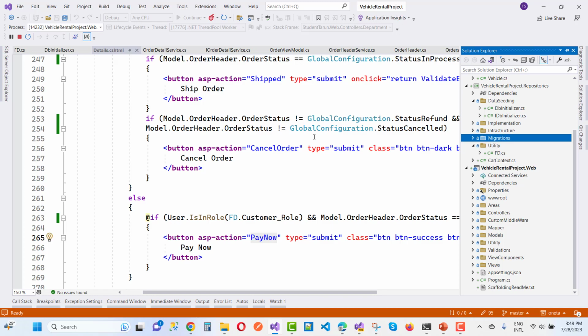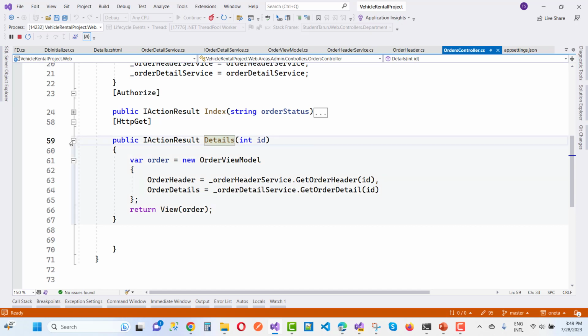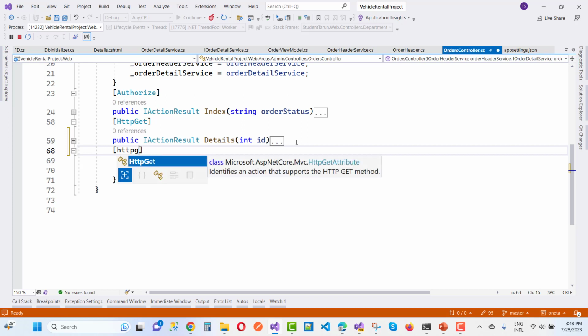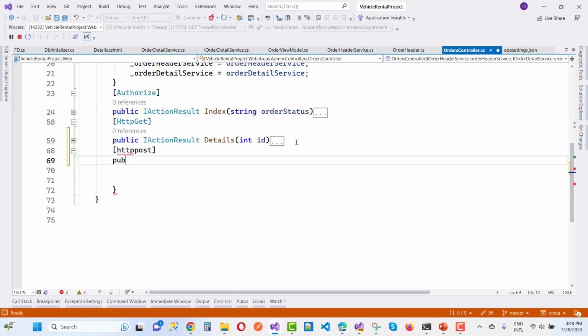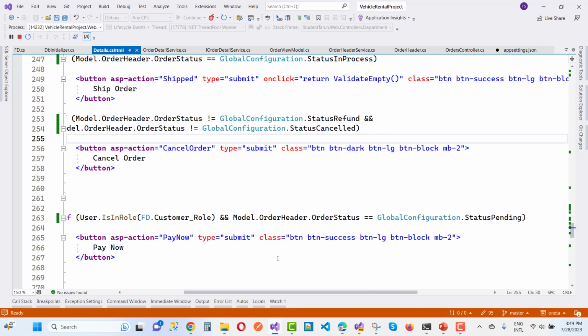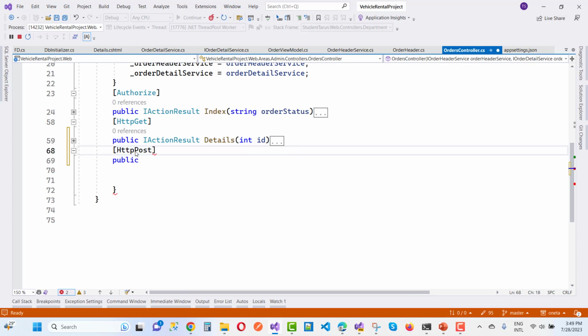So open your orders controller, and right here use HTTP post. Public, and here we have order details. That is the details, and scroll down, and that is the button of type submit. So home will be calling the orders controller, HTTP post, and public.